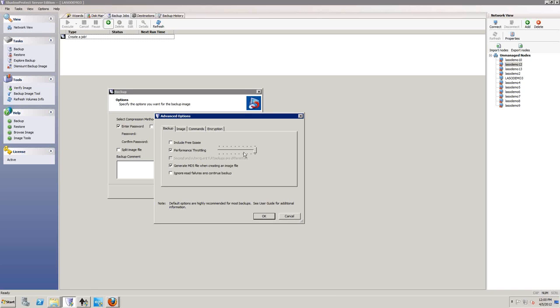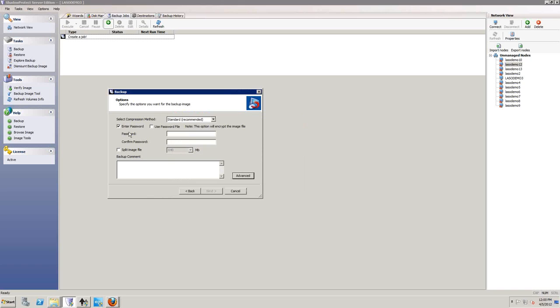And then we have the throttling, so if you need to throttle back for performance reasons, for CPU or memory, it's right there. And there's also the verification file.